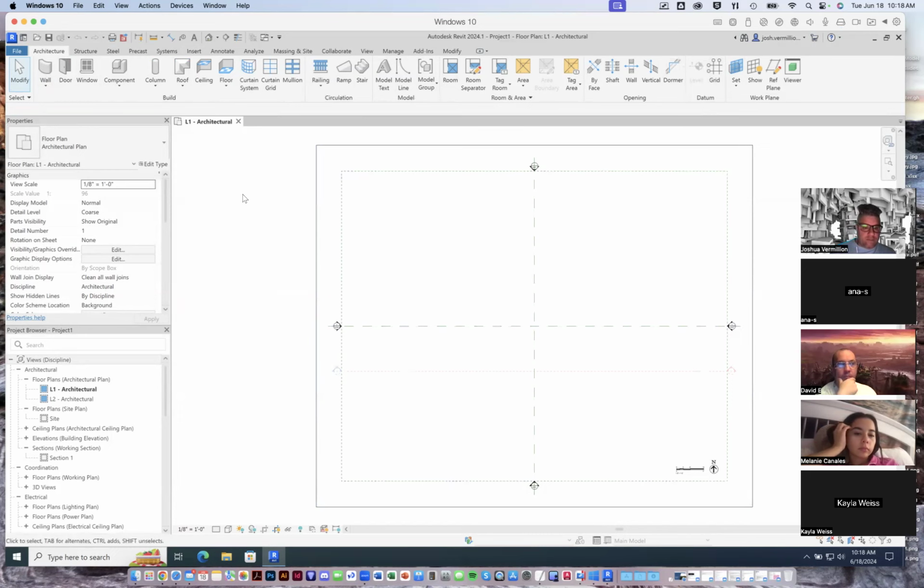So right now, first of all, when I go to my CAD view, it has a label and it says L1 architectural, right? And that means that we're looking at level 1 architecture floor plan. Okay. So we're looking from above. And you can see that we have several options automatically.